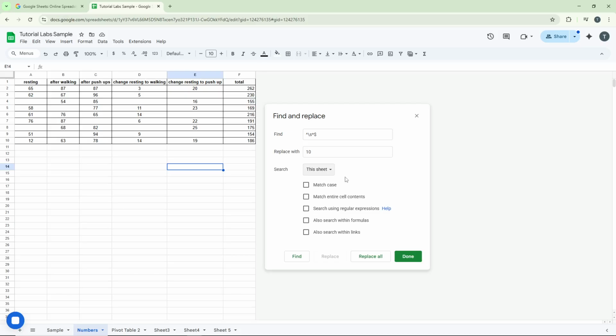Here's a critical step. You need to check the checkbox that says Search using regular expressions. This option enables Google Sheets to understand that special code you typed in the Find field. Without checking this box, Google Sheets will just search for that exact text instead of interpreting it as a pattern for empty cells. Finally, click Replace All.